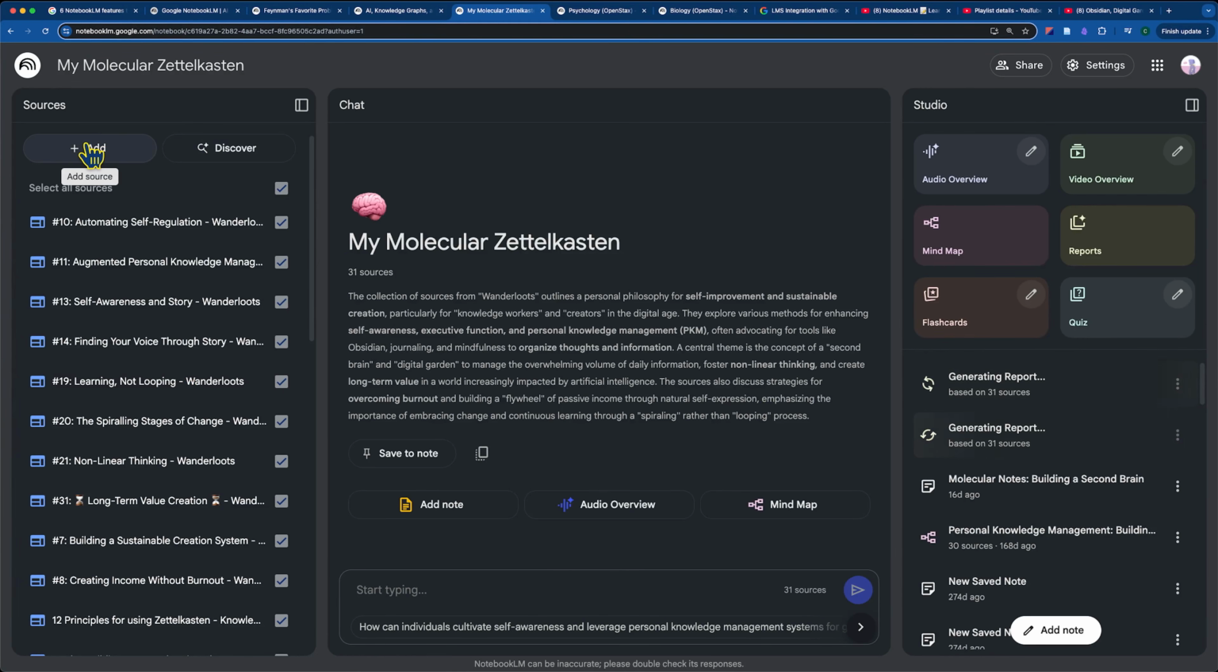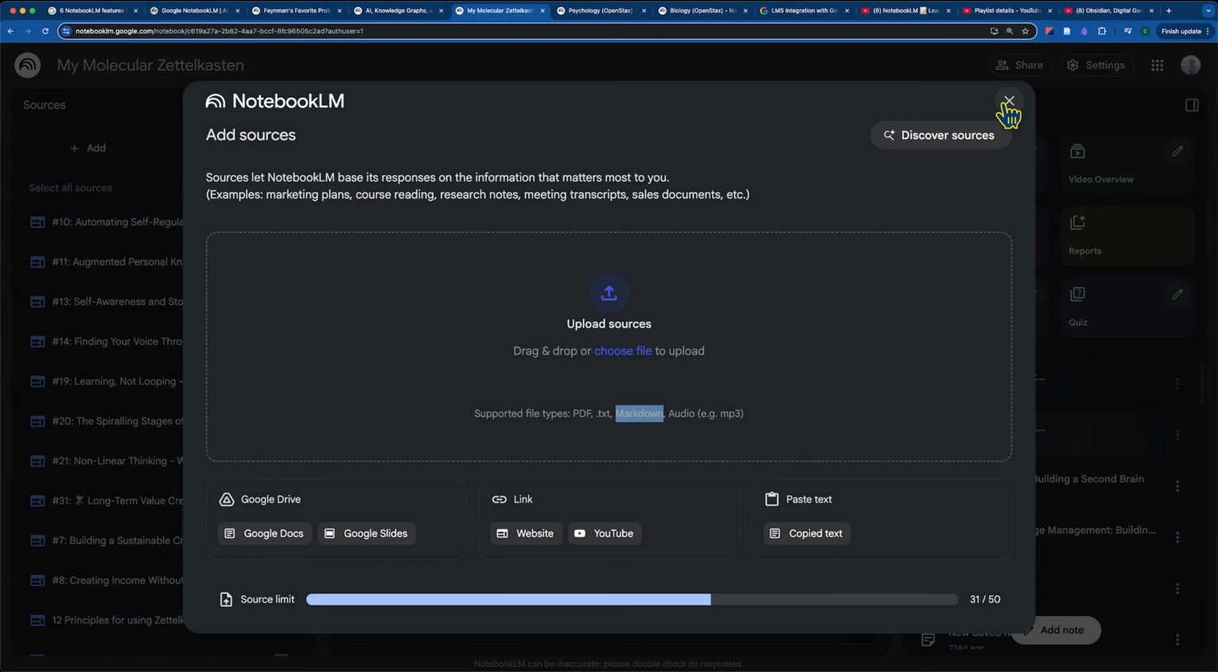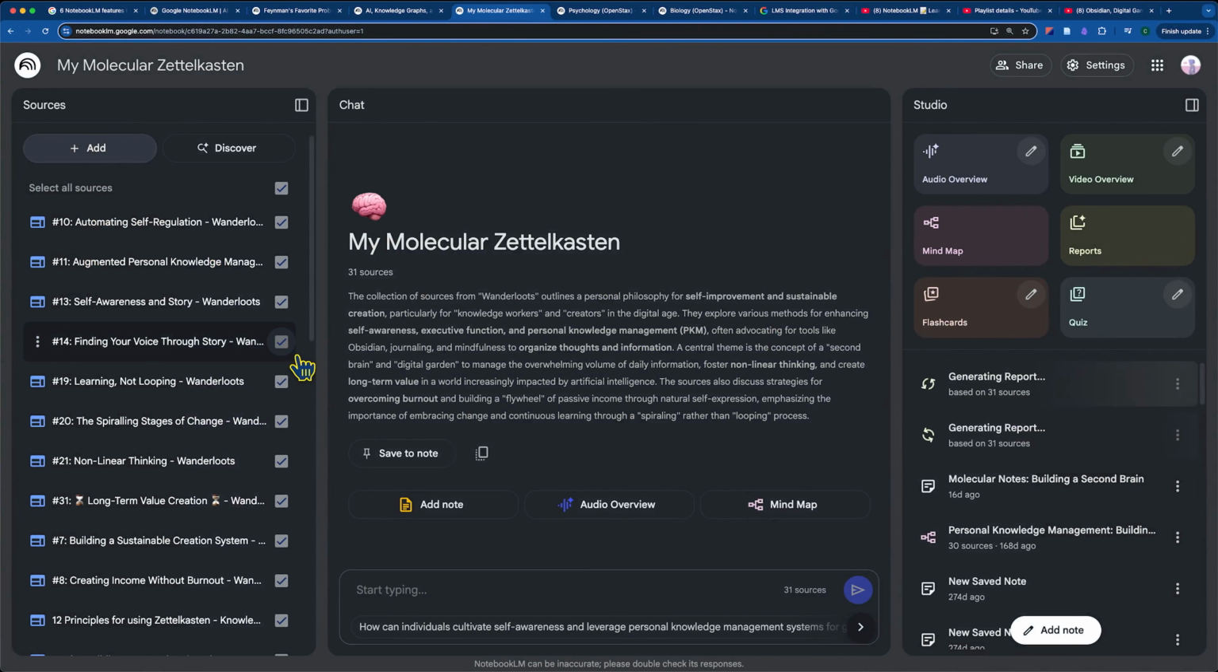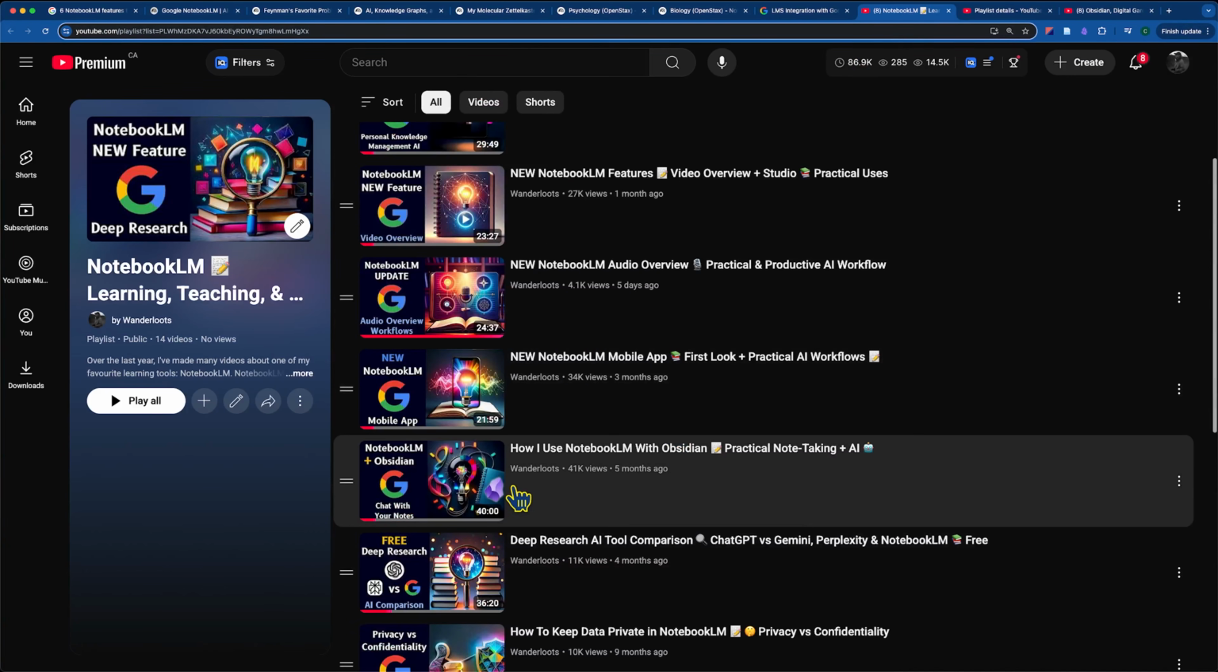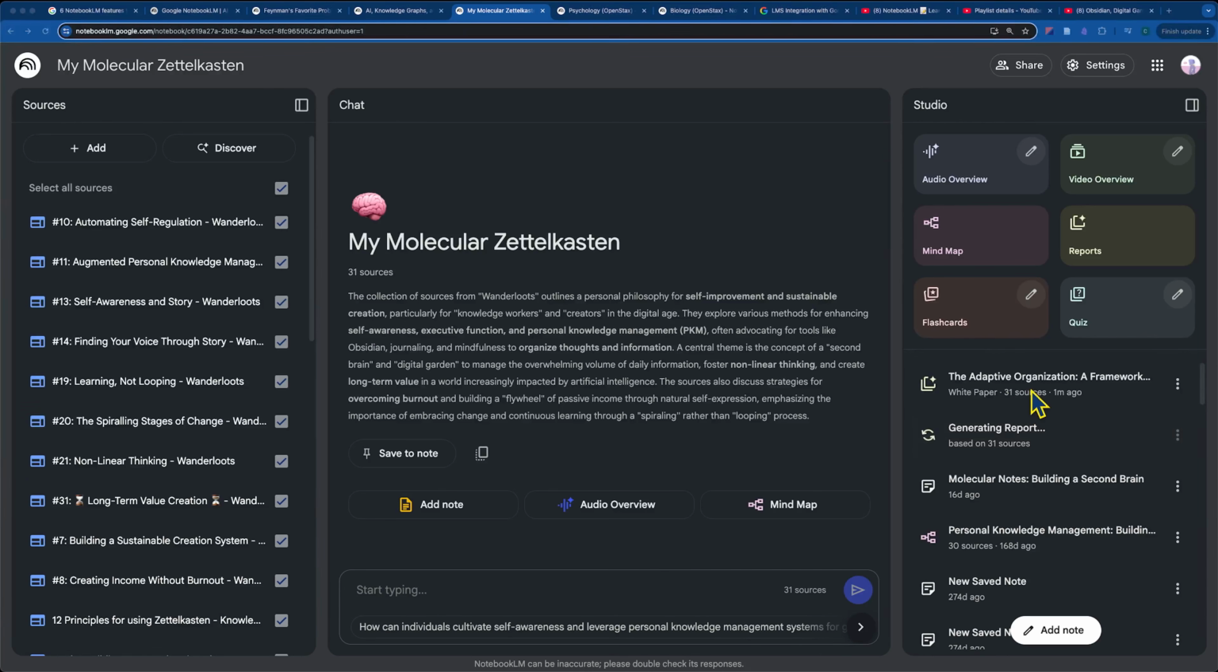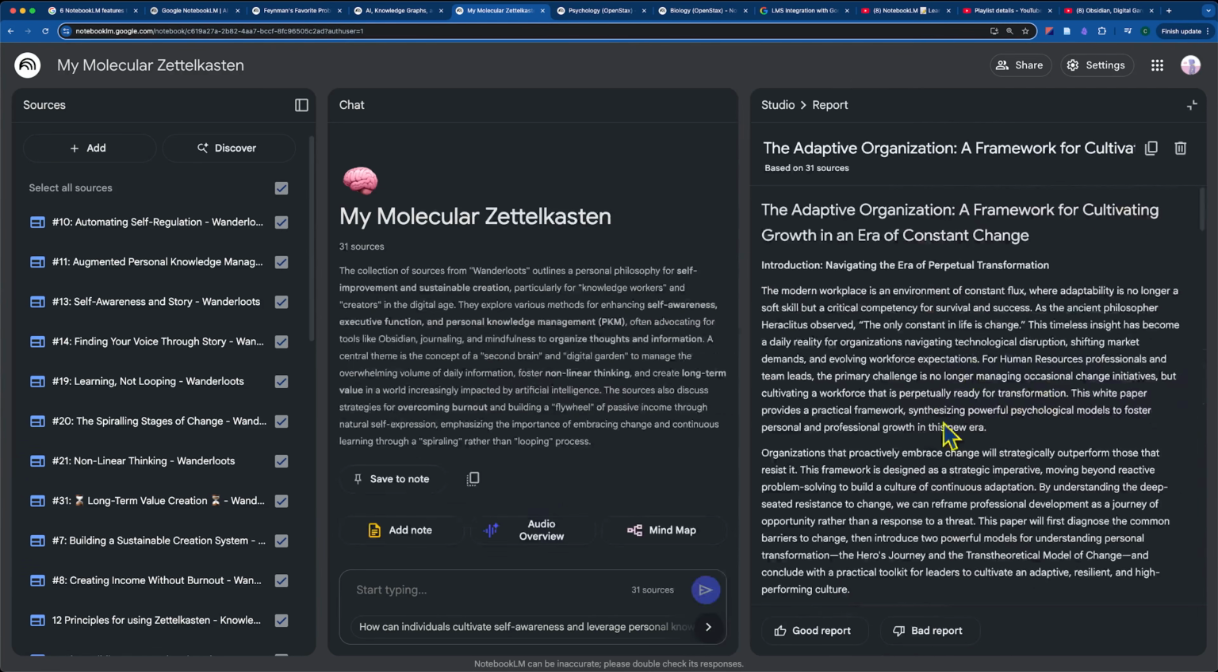And what's nice about Obsidian is you can add markdown files, so you can just drag and drop your notes directly into NotebookLM, which I do actually have a dedicated video on if you're interested in learning how I combine NotebookLM with my note-taking to make it much more practical. Great, okay, so the white paper just finished. Let's take a look. A framework for cultivating growth in an era of constant change.